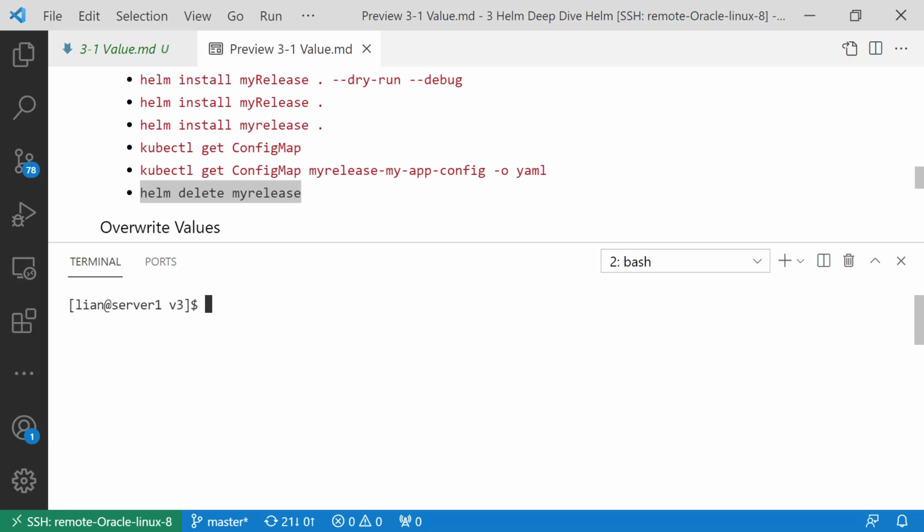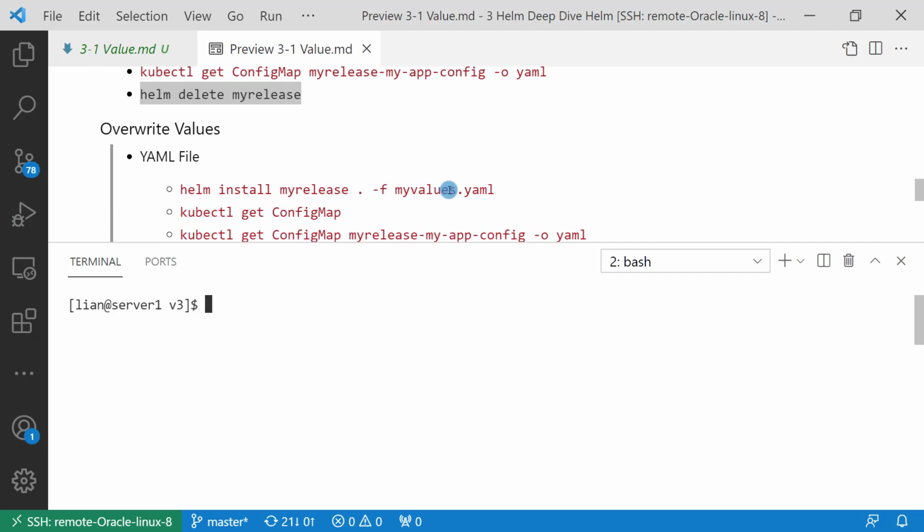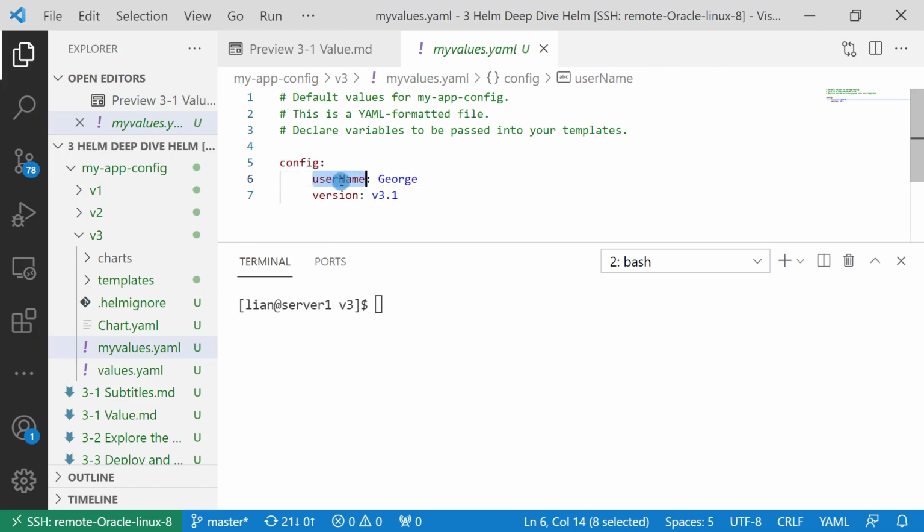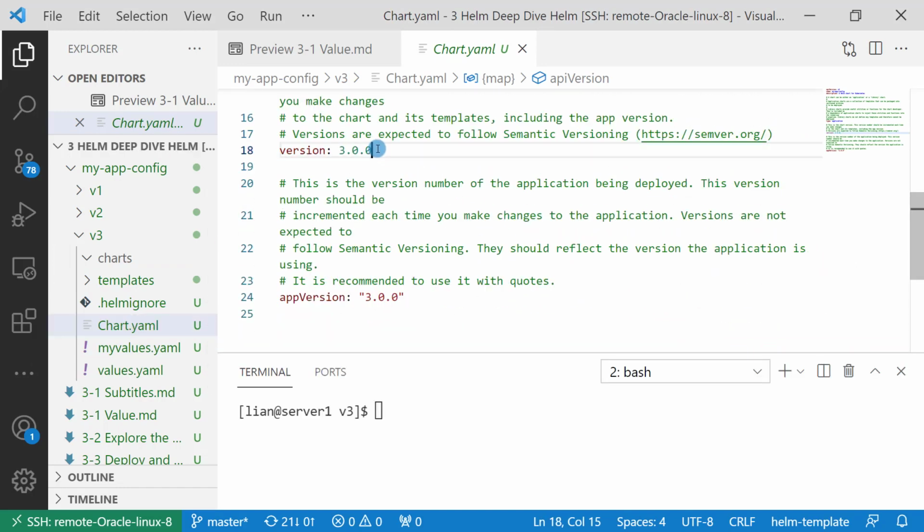Previously, I demoed how to use the default value from the values.yaml file. Next, I show overriding values in two ways. First way, use -f plus my values.yaml file to override the values file. Go through my values.yaml file. Username changes from Susie to George. Version from v3 to v3.1. Also, let me change the chart version number and app version to 3.1 and 3.1.